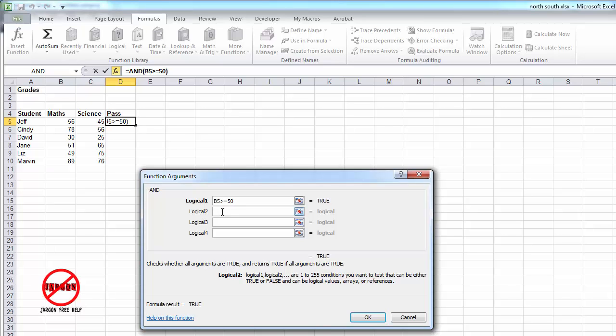I'm going to click in logical 2. Click here, so it puts in C5, which is that cell. I'm going to do greater than or equal to 50. So less than would be that one there, and by using the equal sign, and the equals has to come second, it means that it includes 50. If I did that, it would be greater than 50 but not including the 50. So let's just put that back in.